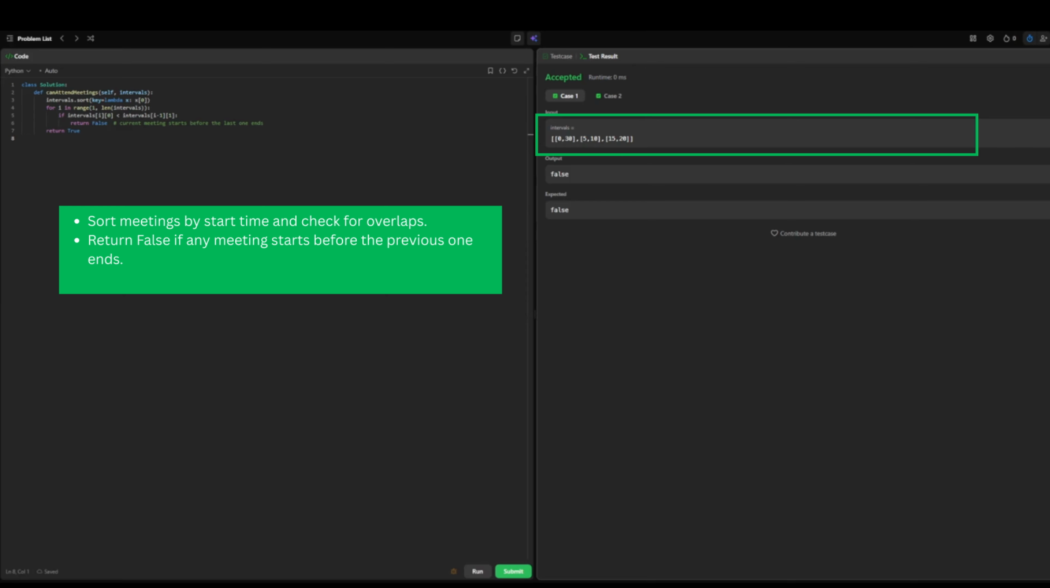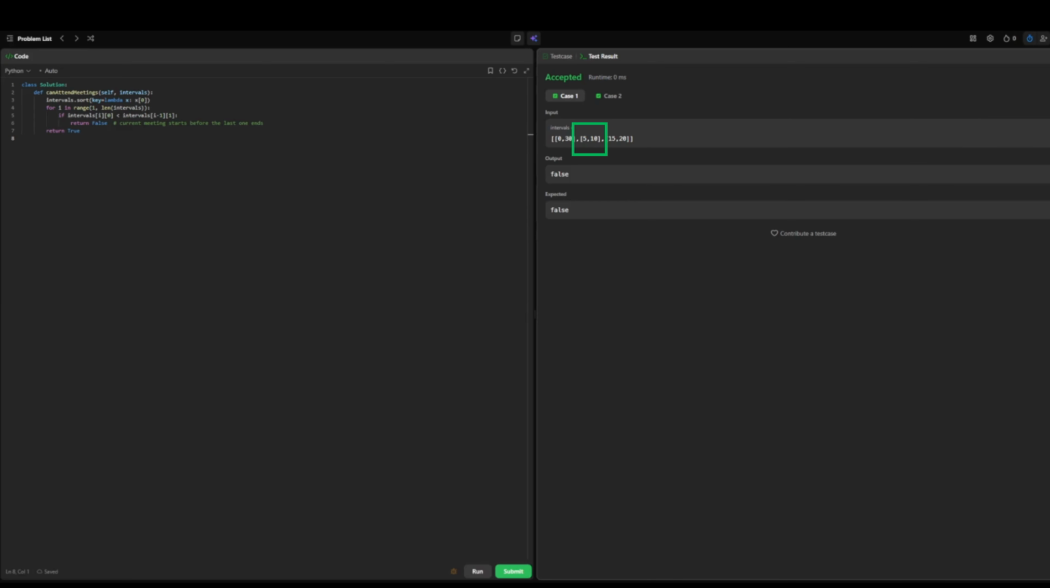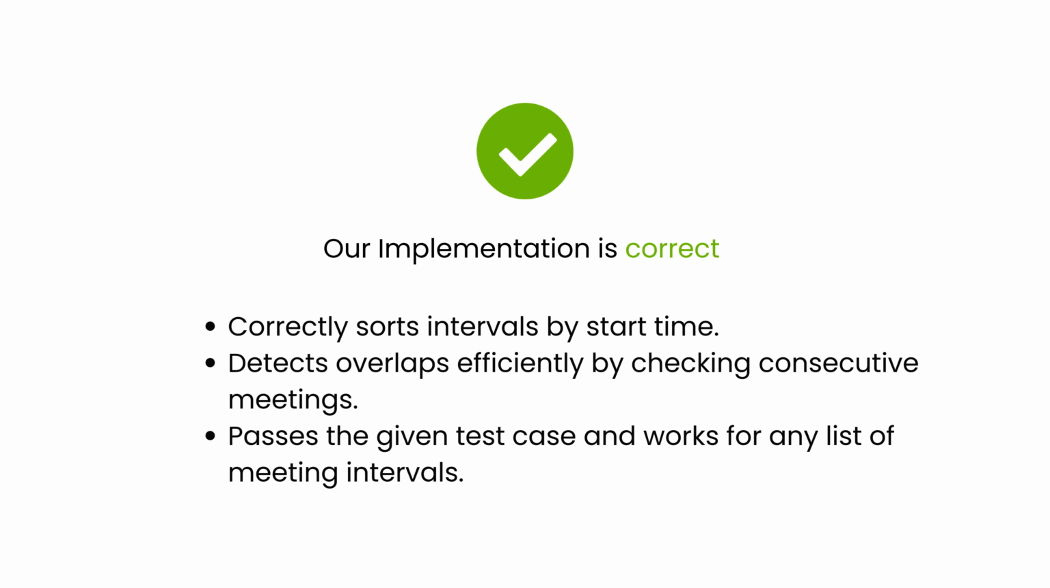Here, meeting 2 starts at 5, before meeting 1 ends at 30, so there's an overlap. Output is false, confirming the function works. The implementation efficiently detects overlaps and ensures the schedule is feasible.